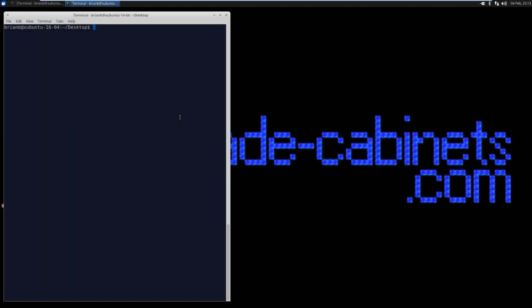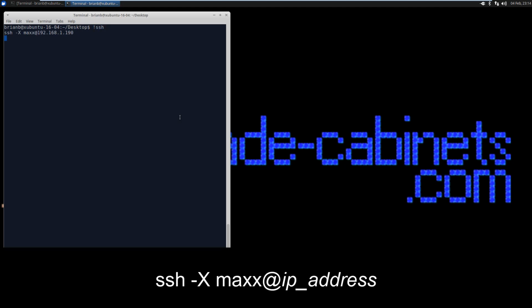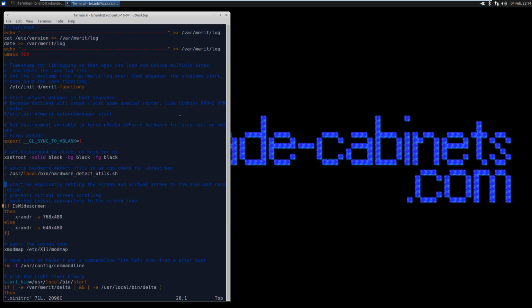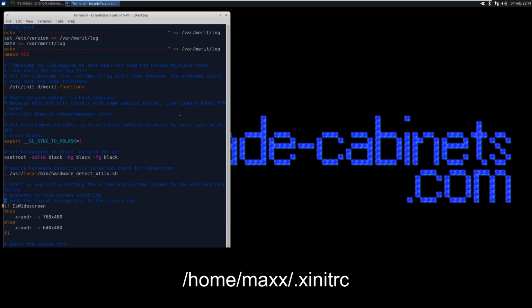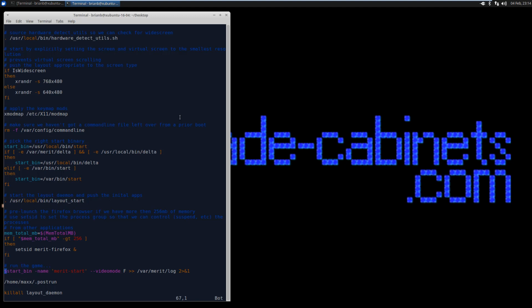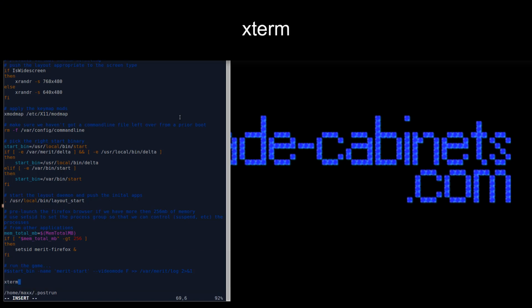So I thought about that error, and I think I know what we're going to do. I logged out, so we're going to SSH back into that machine as Max. And we're going to edit that xinitrc file. What I want to do here is comment out the line that starts the game, the line right under run the game. And then we're just going to type the word xterm, which will bring up a terminal and then stop everything.